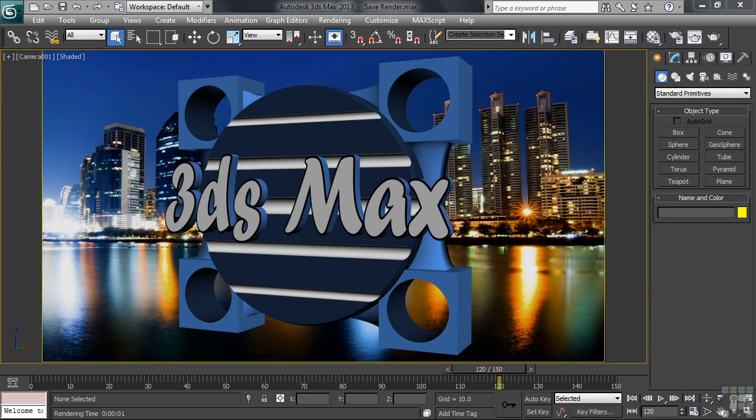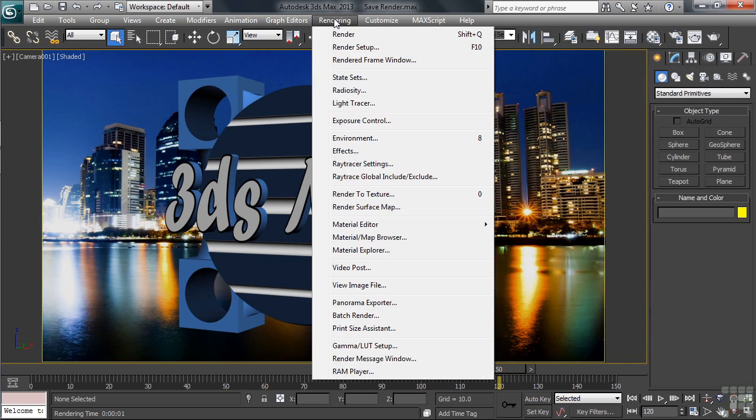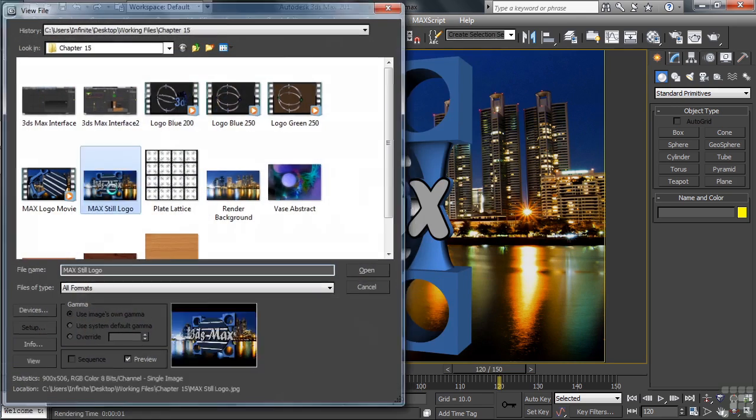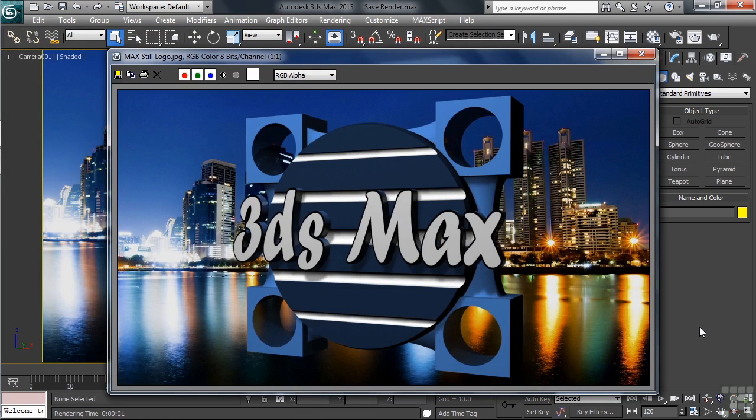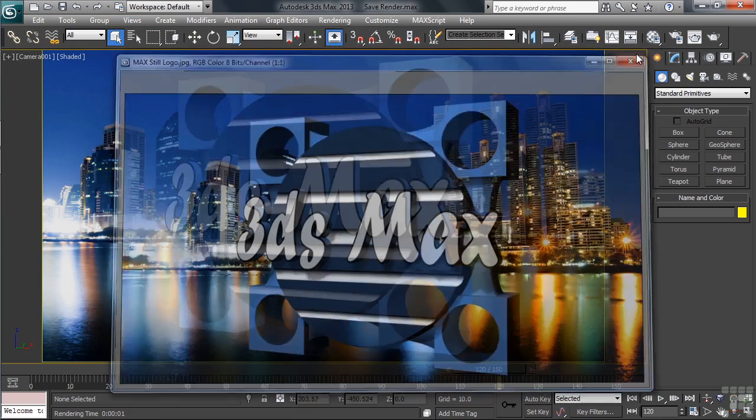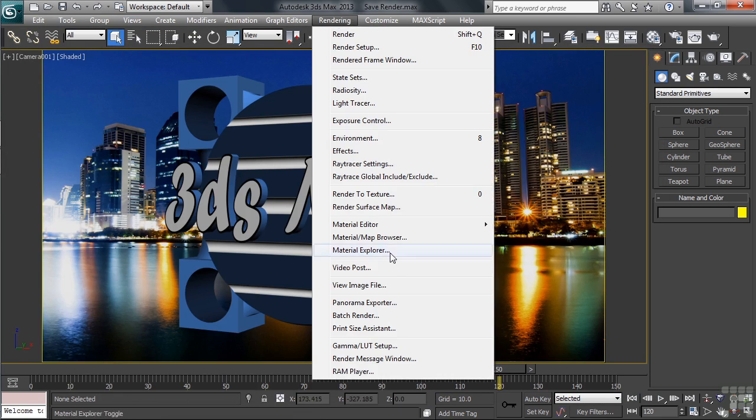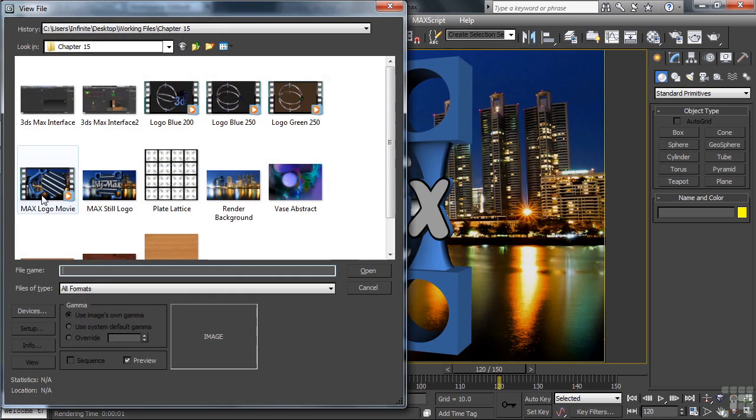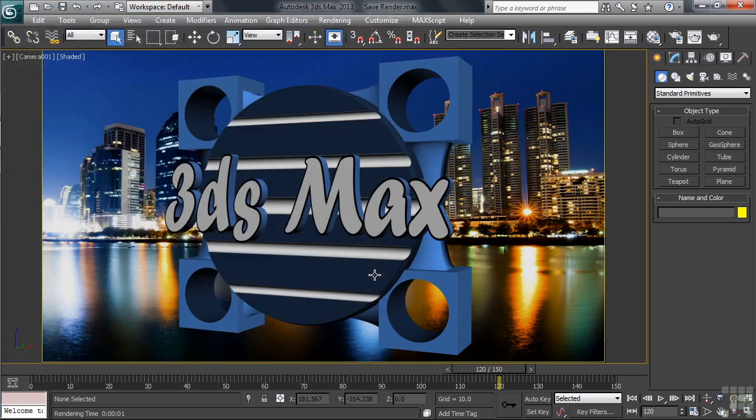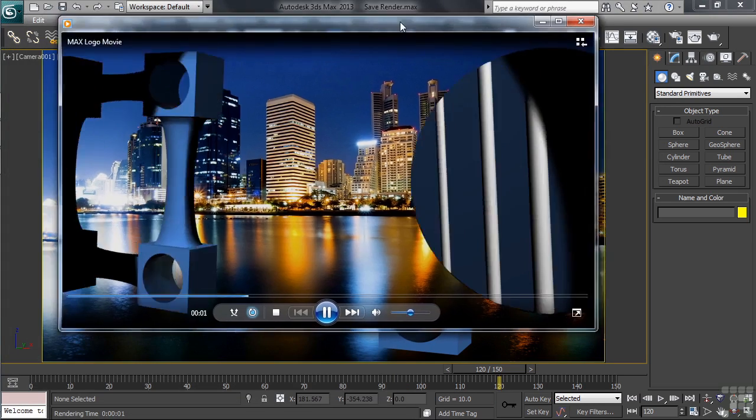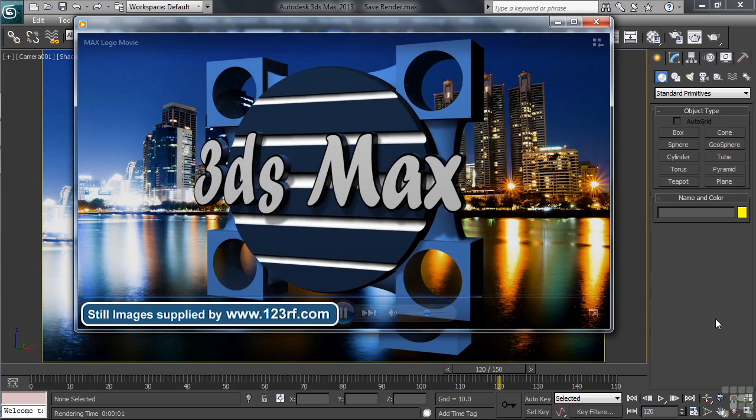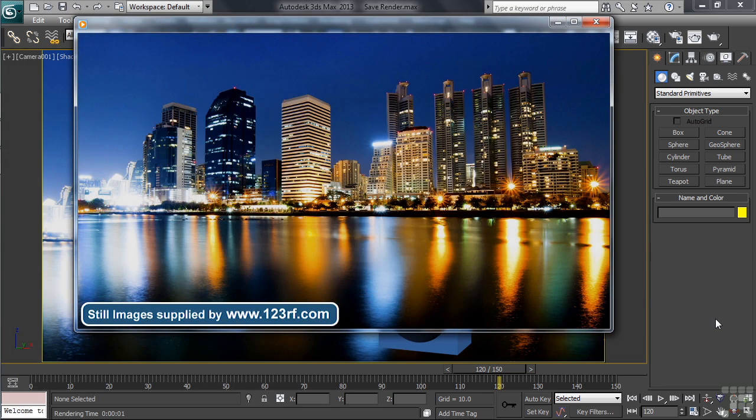Once your render is done, you can view it directly inside Max by going to the Rendering pull-down menu and about 3/4 of the way down choosing View Image File. Here's the still image rendered out as Max Logo Still. And here's the clip rendered out in AVI format as Max Logo Movie. You can find both in the Working Files folder for this chapter.